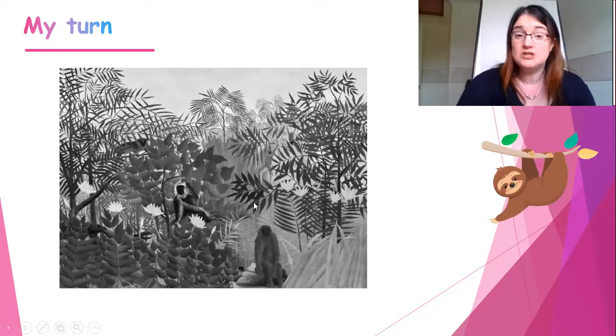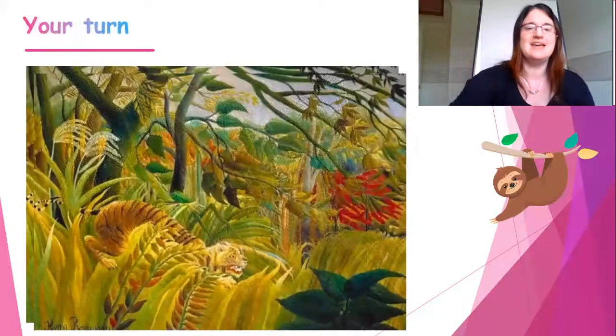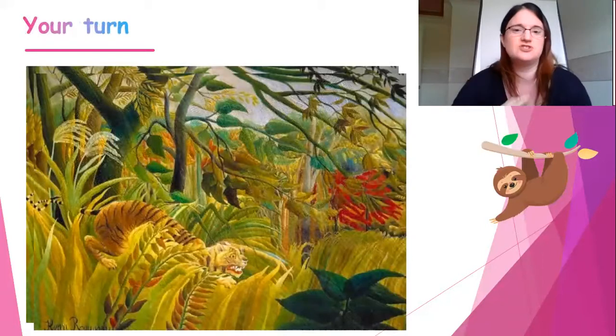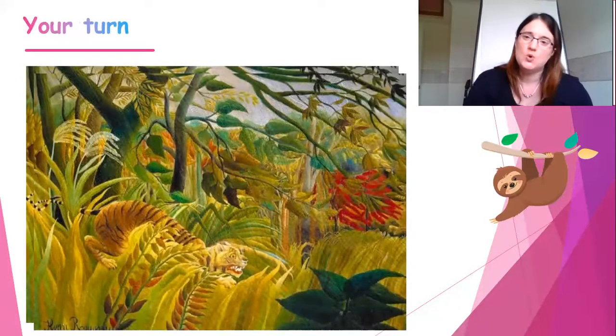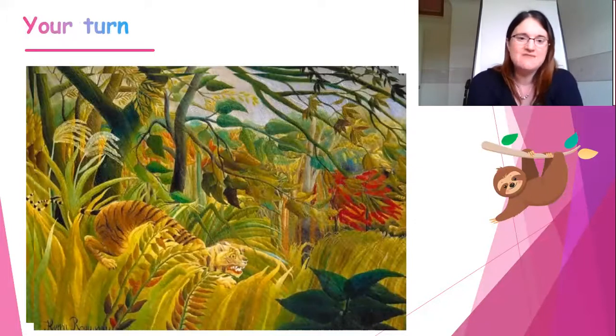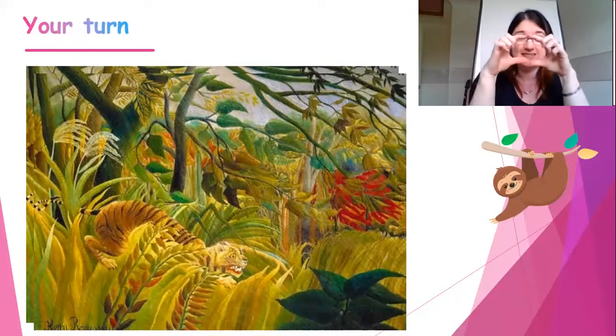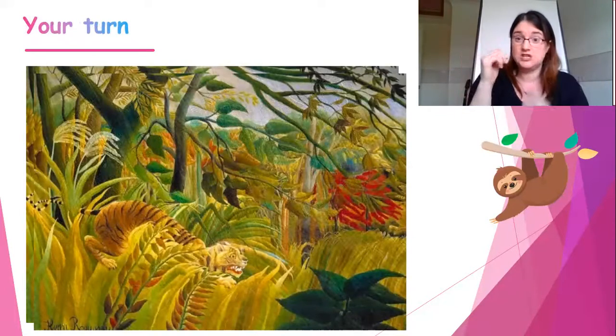So let's have a look at the painting you're going to do. Here's the painting. We're going back to our surprise, our tiger in the storm painting. And I want you to pick a small section that you want to do. So I'm going to leave this on the screen while you do your work. You need to look really closely at it, and you need to pick a section that has some really good contrast. So in the same little square, it has really light bits and really dark bits.